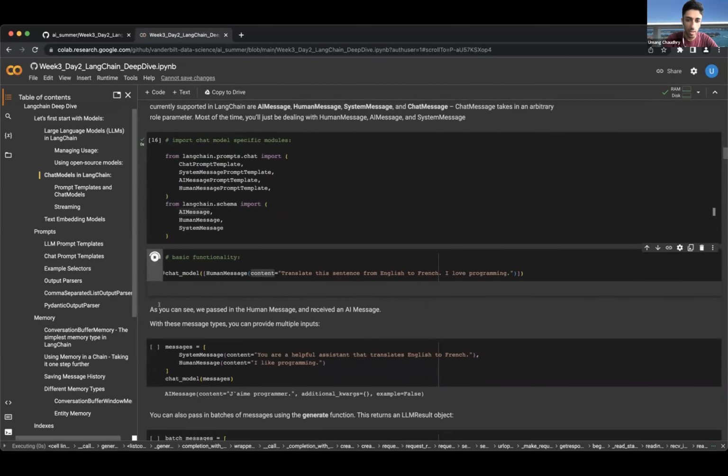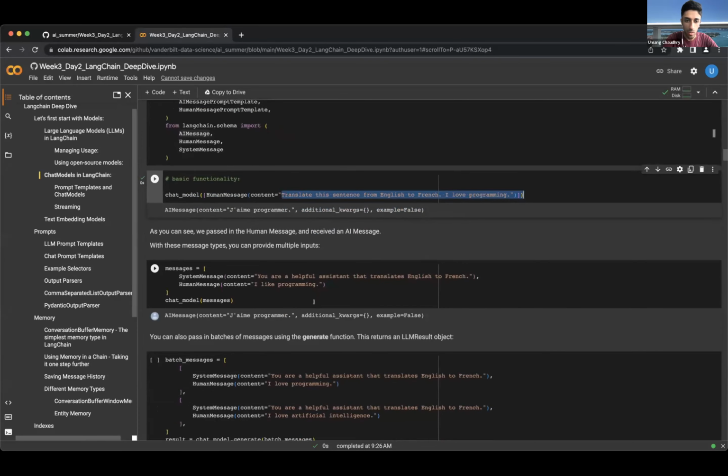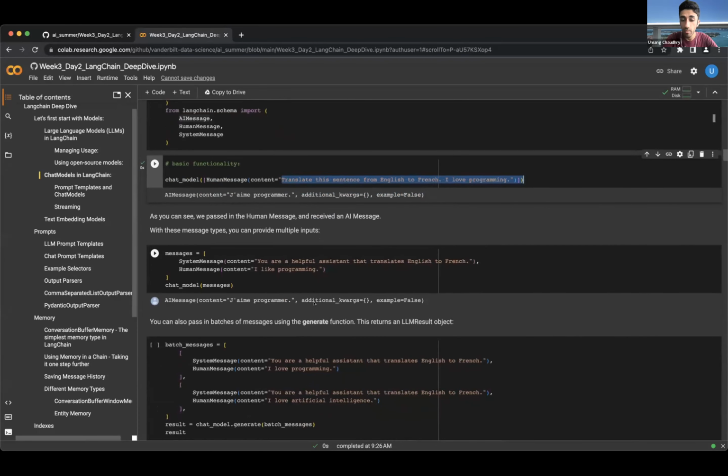And so I would expect that in response, I will get an AI message that will be my prompt translated into French, and that's exactly what I get. So you can also provide multiple inputs as with large language models. Say I wanted to pass in both a system message and a human message. The system message will set some sort of a guideline as to how this model is supposed to act.